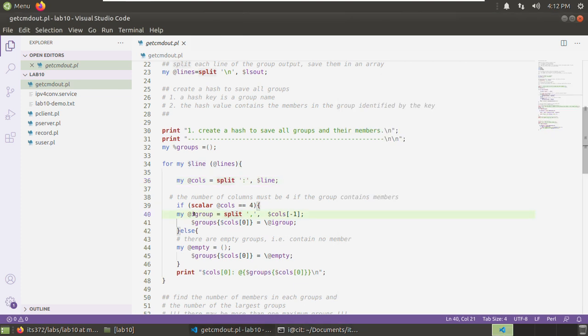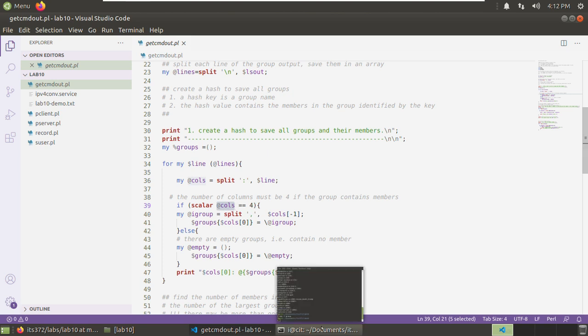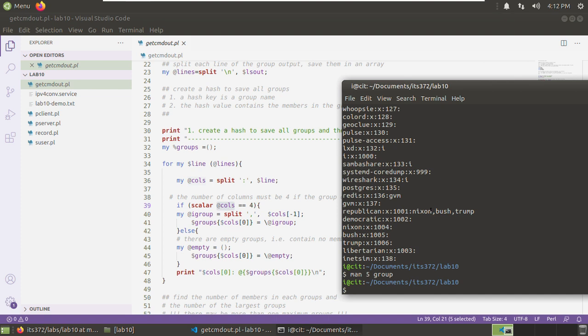So here, this scalar followed by this array means you find its length. If the length equals 4, then you use this temporary variable. You split the members with a comma, right here. The list of members, they are separated with commas. So you split with a comma. And pay attention, this index negative 1 means the last column.